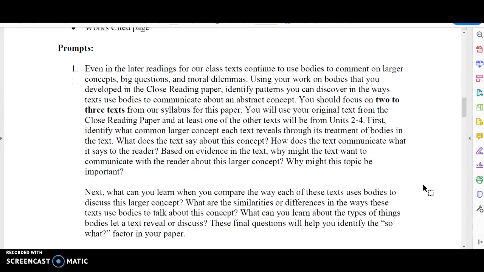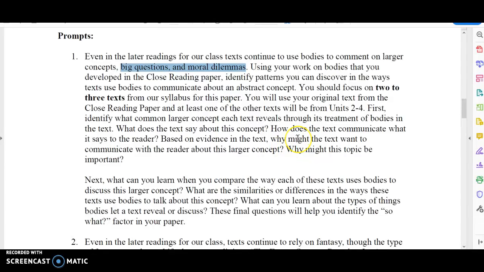Okay, so you're looking for a larger concept, and this could be something like big questions that it asks or moral dilemmas. It could even be something like social roles determined by bodies, or even how you're noticing that characters' appearances seem to dictate how they're treated. That could even be like the big issue type thing for this prompt.